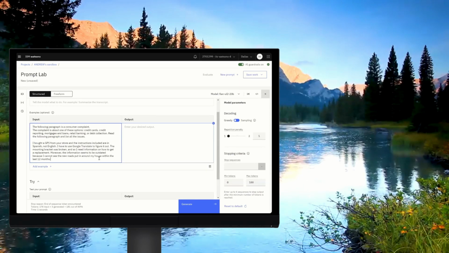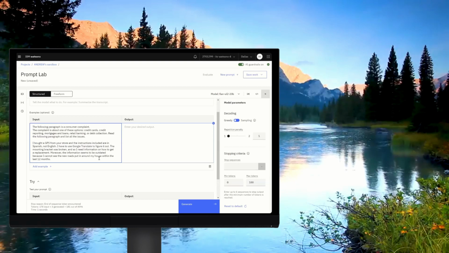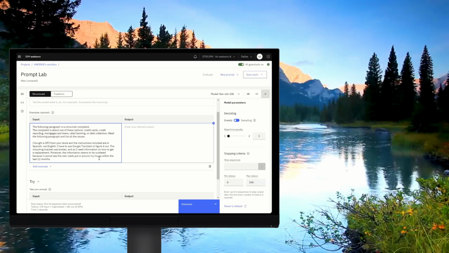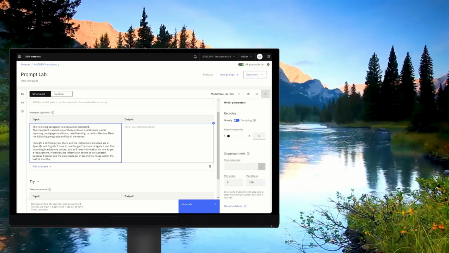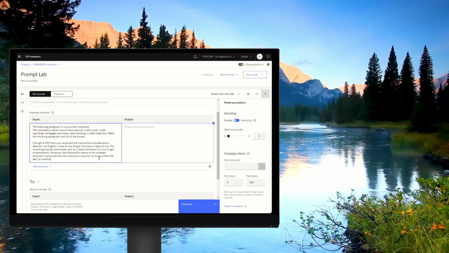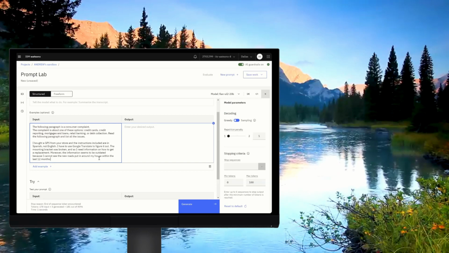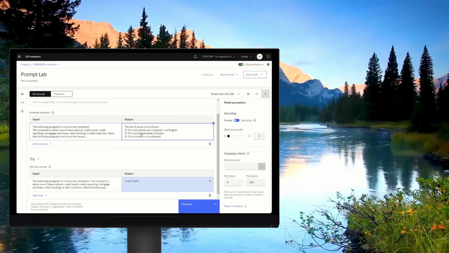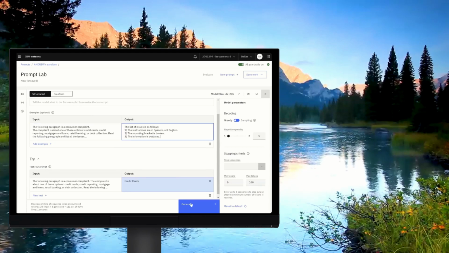Okay, and we start by saying the following paragraph is a consumer complaint. Provide a list of the possible subject areas that the complaint may be about, and then the text of the actual complaint. And when doing one-shot prompting, you need to put in input, but also a sample output. Here's my sample output.